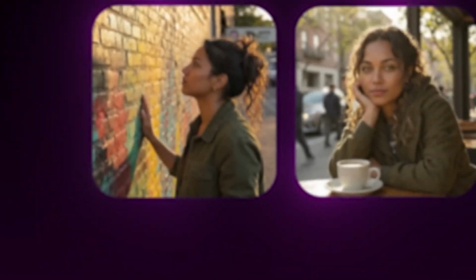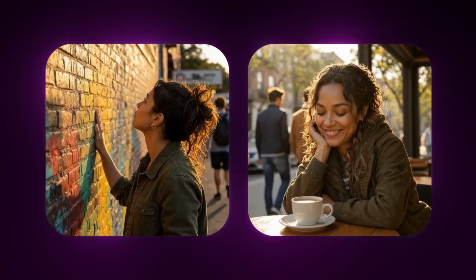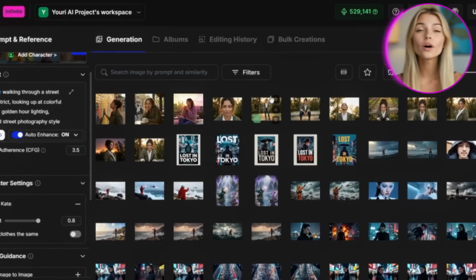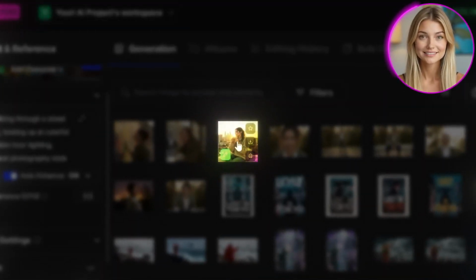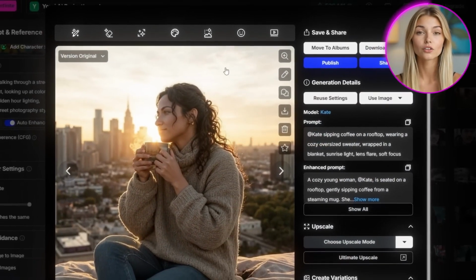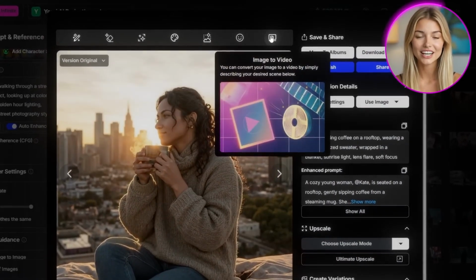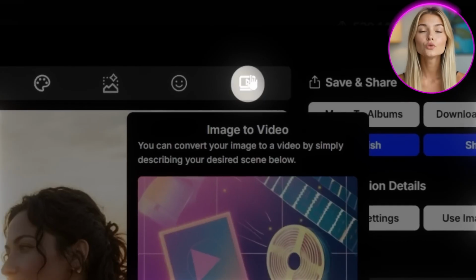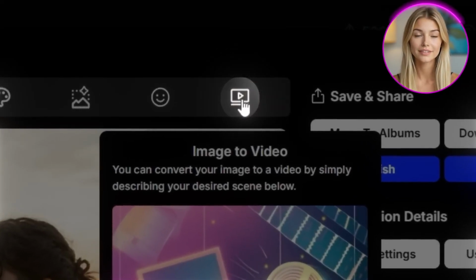But we can take this even further. One of the coolest things about Openart is that you can turn these images into videos. Let me show you how. I'll take one of the images we just generated, this one of Kate sipping coffee on the rooftop. Click on the image, and in the top right corner, you'll see an option for image to video. Click that. This opens up a new workflow where we can animate our character.